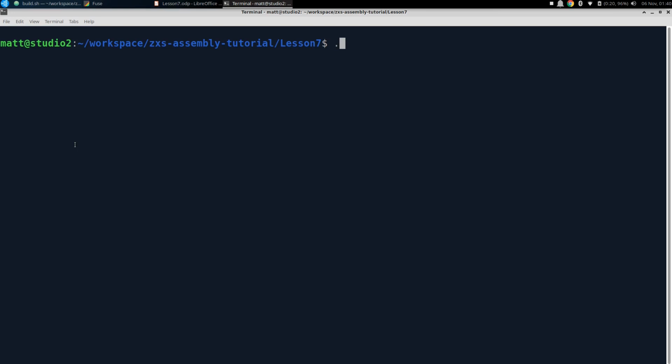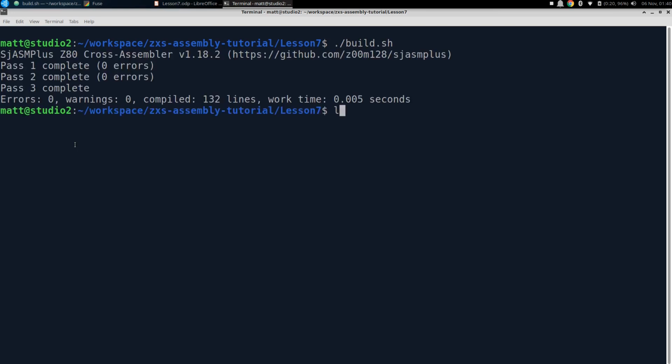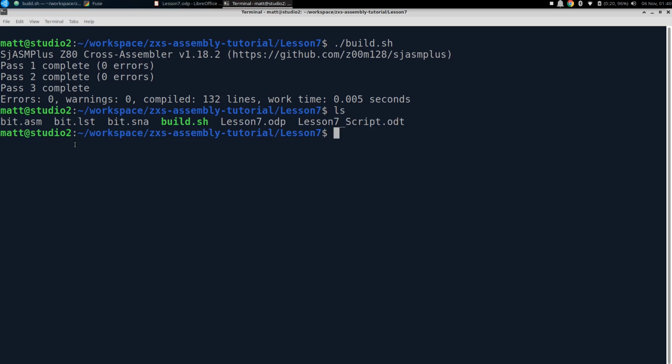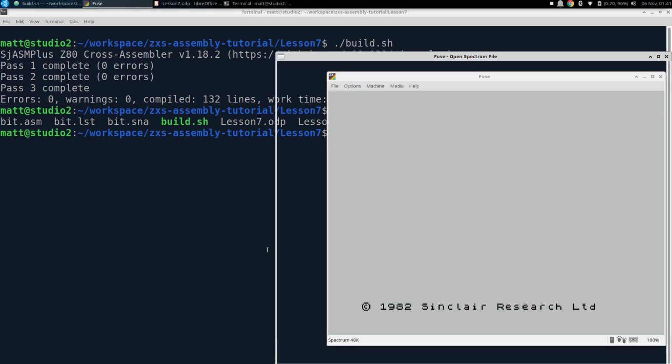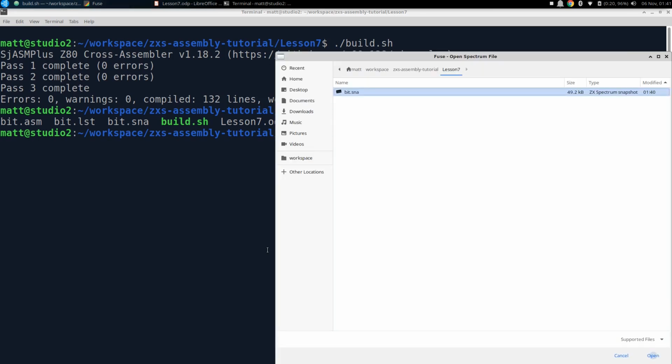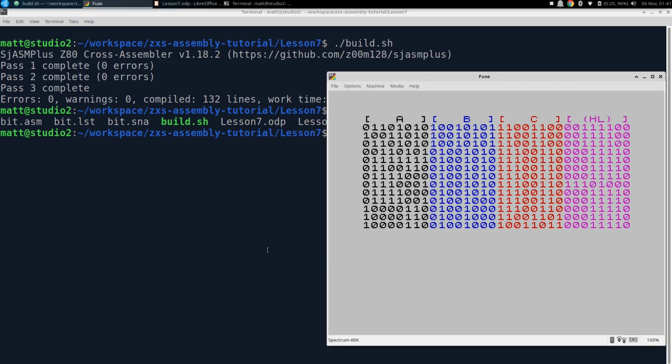Now let's go to the terminal and run it. We run build.sh, and then do a directory listing, and see that the bit.sna snapshot file is there. So let's load it into the emulator. We're using Fuse again, so we hit F3 and select bit.sna and let it run. And there's our header and all the lines of text we are expecting, including the colored columns.